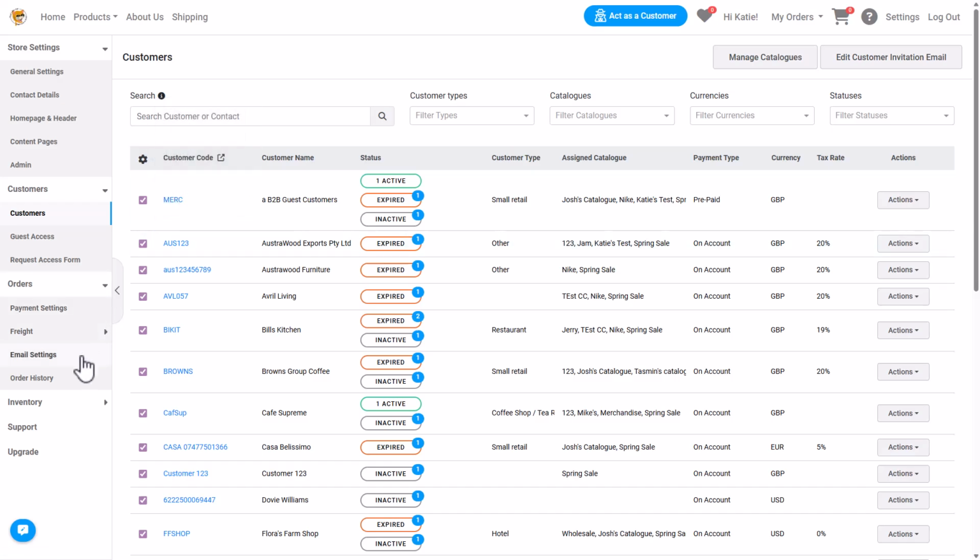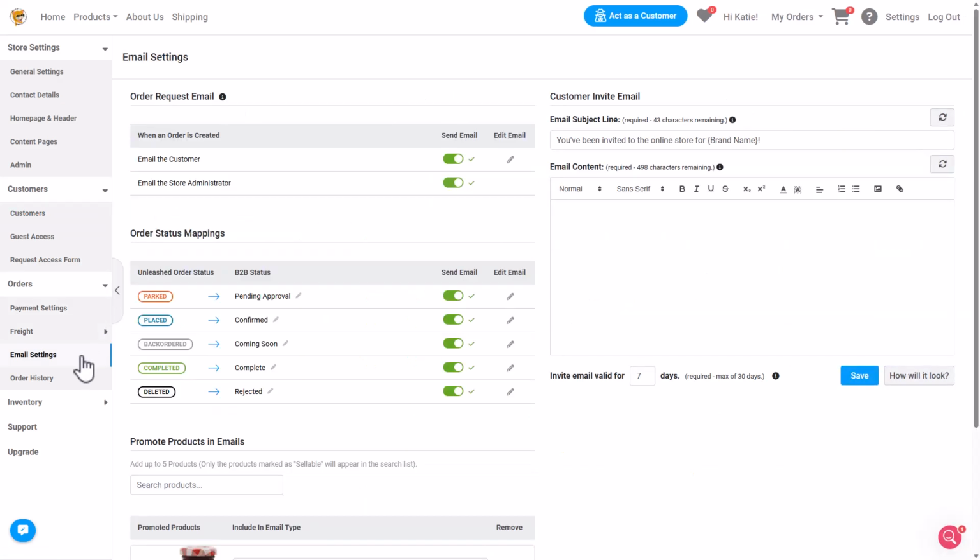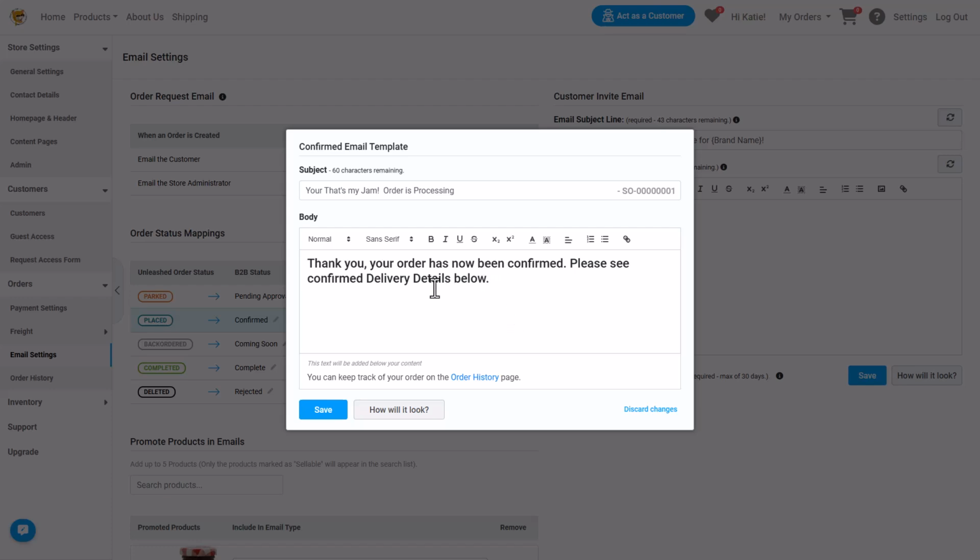Finally, go to the Email Settings tab in the Orders drop-down to configure email notifications. Here, you can choose which order status updates will trigger an email to your customers, such as parked, placed, backordered, completed or deleted. Toggle each status on or off as needed.